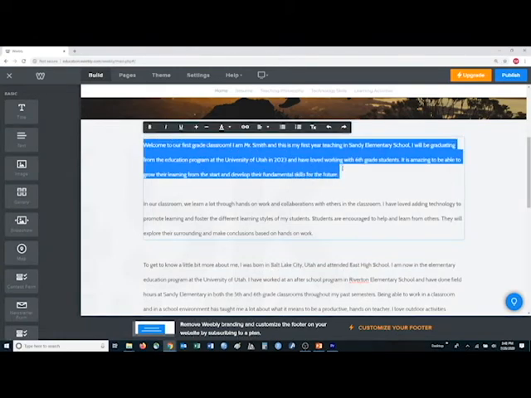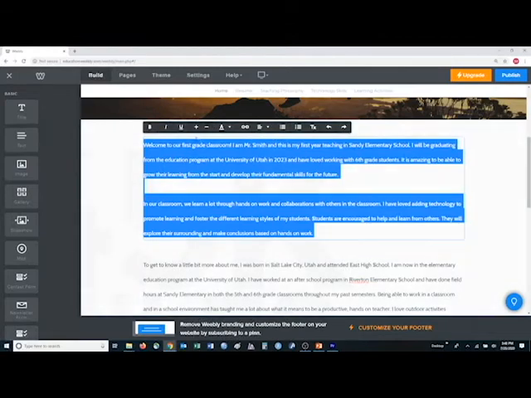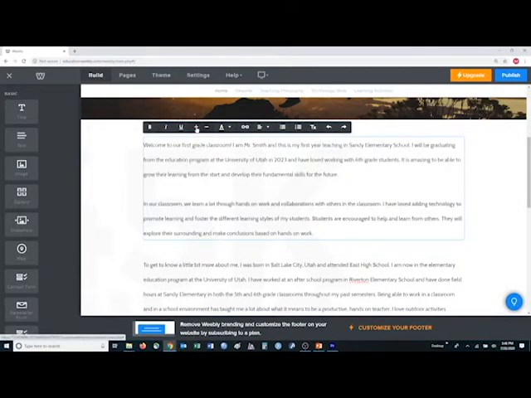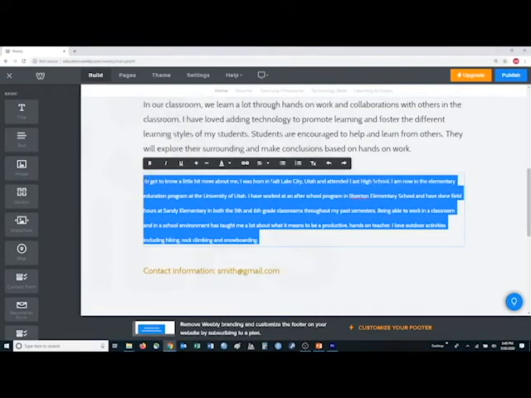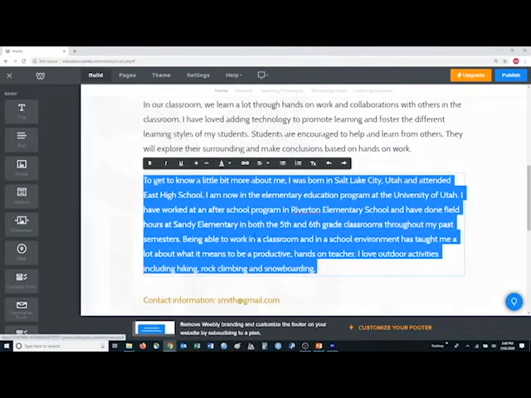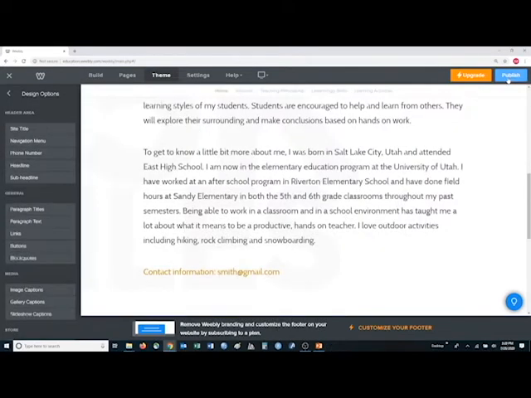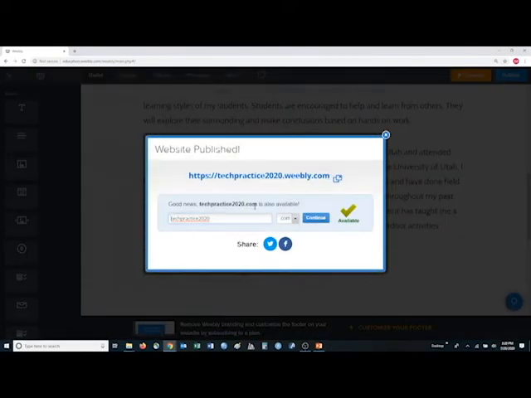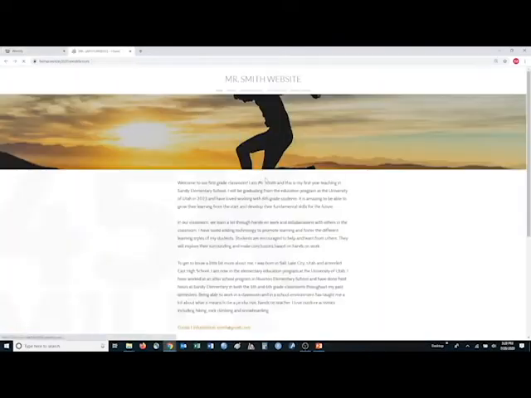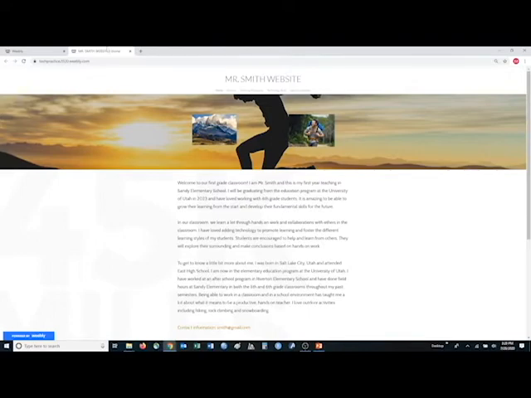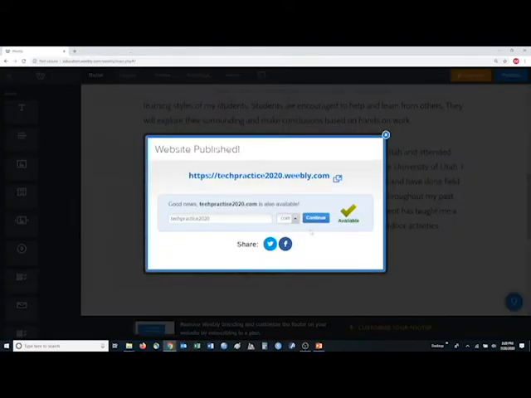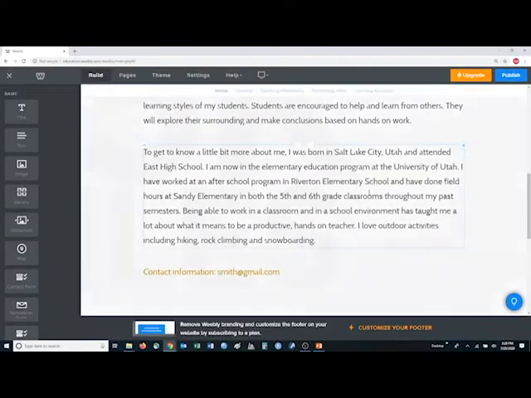Highlight the text and you notice that the property box shows up and click on the plus sign. And go to the next text box, click the plus sign. Let's publish it again. Click on this link. This looks better. Okay, close the tab. Close it.